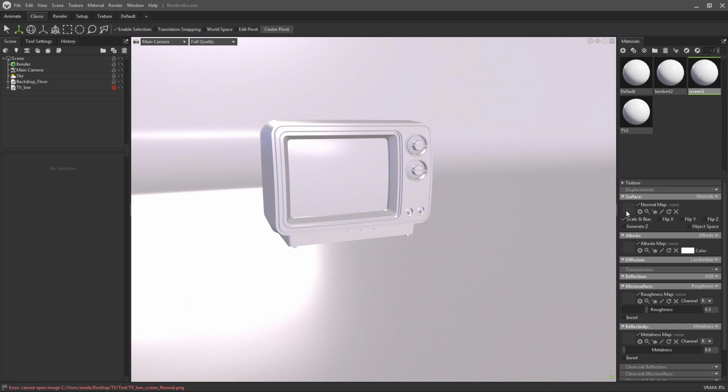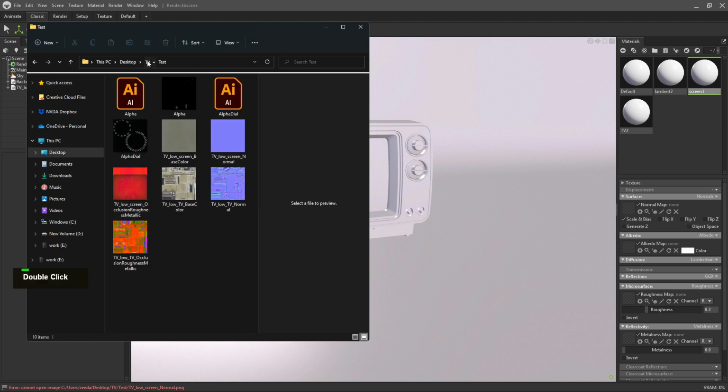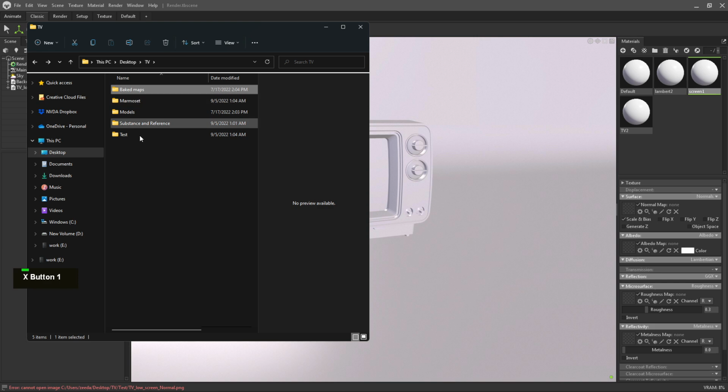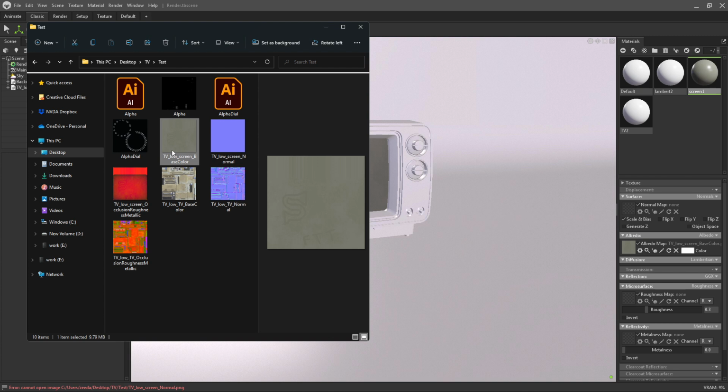For the screen, I'm gonna go and take my Substance. Where did we put it? Alright, it's in the test folder. I'm gonna rename it, but it's gonna be textures folder, okay? So for the albedo, put it here. My screen normal, put it on normal.